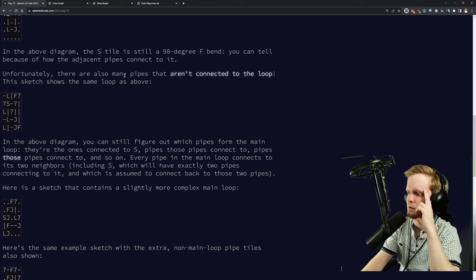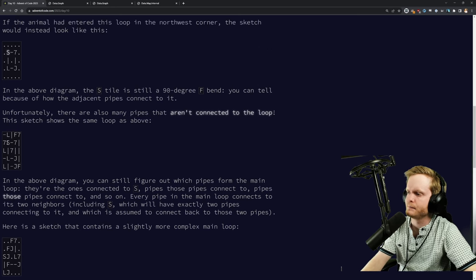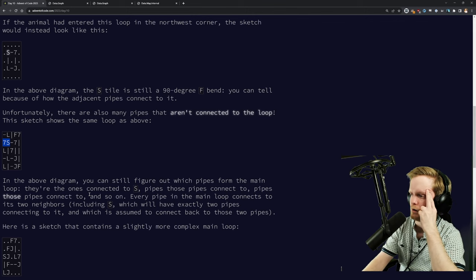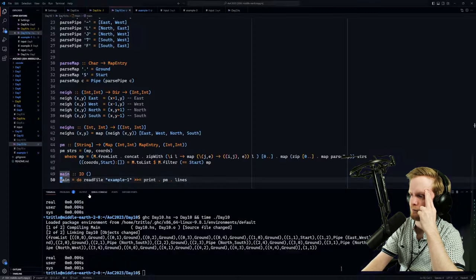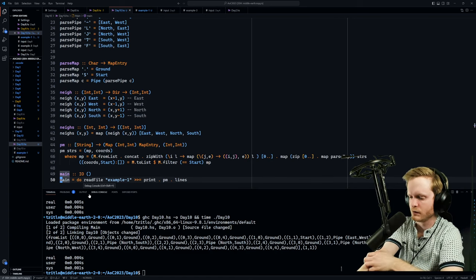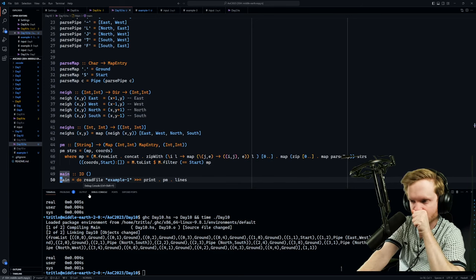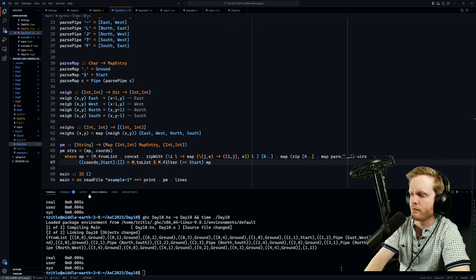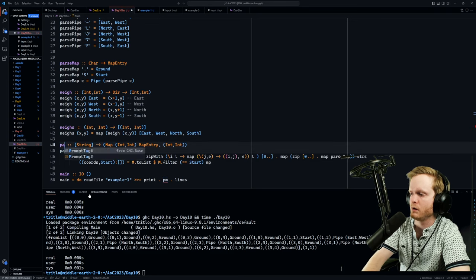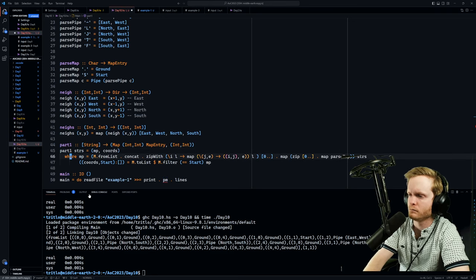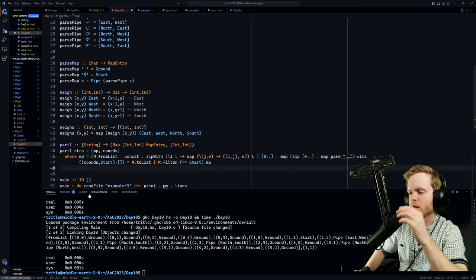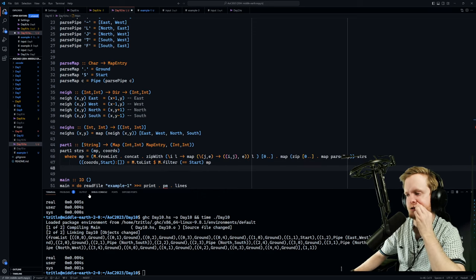So what might happen here, right? So we have the map, we have the initial entry, and then let's just call this part one already. Okay, so we know the start. Okay, so now let's figure out the first two attached pipes.